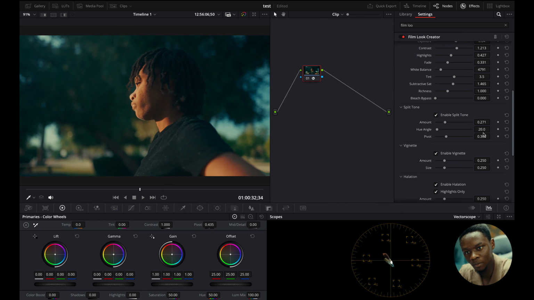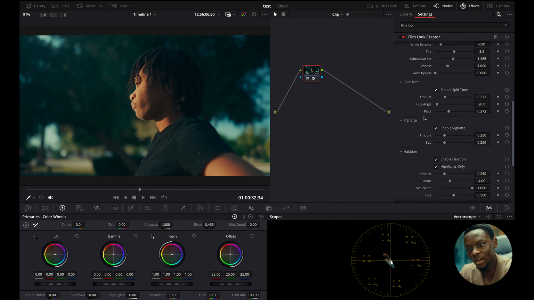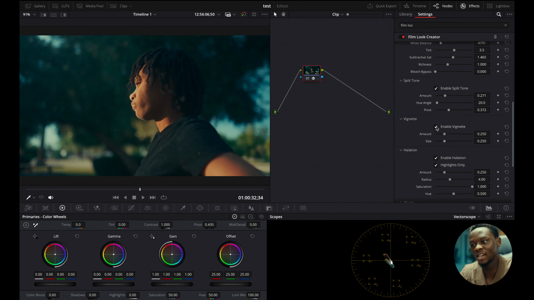I'm not playing with that. And then the pivot, let's just increase that a little bit, just to reduce, because I feel like the skin is a little bit oversaturated. So this is the before and the after, before and the after, before, after. And then right here, just like vignette, if you want a vignette, I'm gonna apply that. You can play around with it and increase the amount and then the size and all of that.